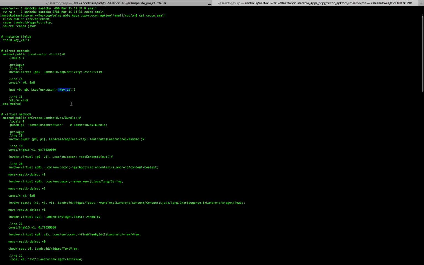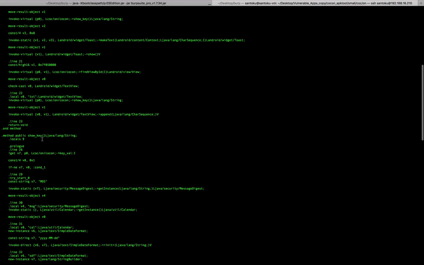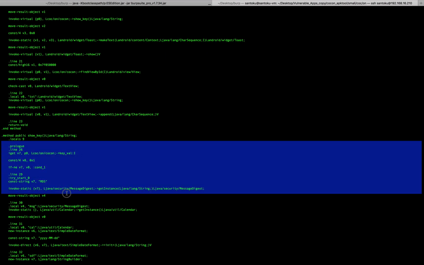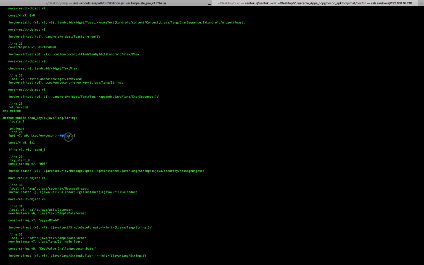Then you can see, let me scroll down to show key. Let's scroll down to here now. I've highlighted this piece here. What's happening here again? The value of keyval is read into v7, and the value of 1 is written into v8. And finally, we are comparing if v7 and v8 are equal, right?